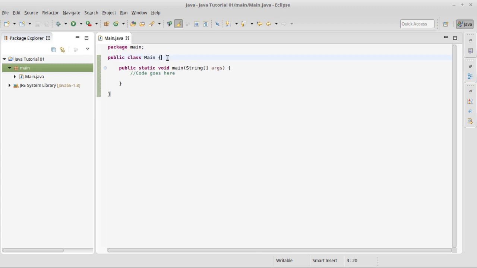Next one is public class. Basically, don't worry about the word public yet. We will get to what those mean. Don't worry about the word static either. We'll get to what that means. And void, don't worry about that either. We'll get to that. For now, just remember class and then name the class.